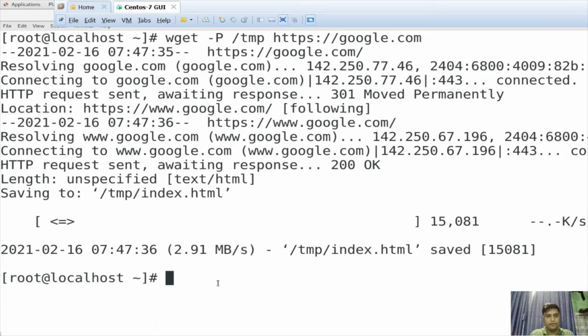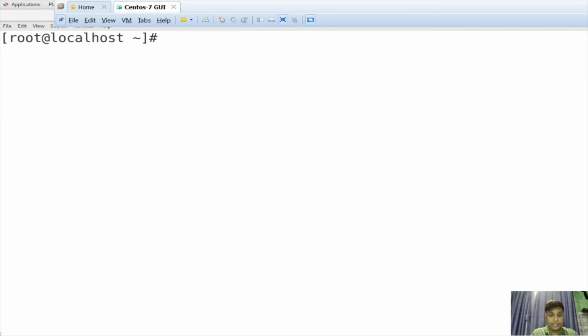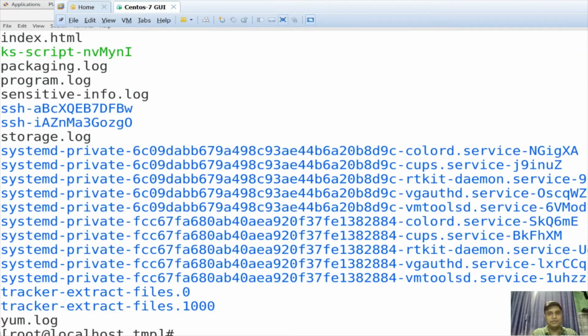And if you want to see, actually I have downloaded this page in the /tmp directory. So you just navigate to it by using the cd command, cd tmp, and this has a lot of files. If you press ll or ls, you will get a lot of files, right? And your Google file is also somewhere. So it's a lot of files.